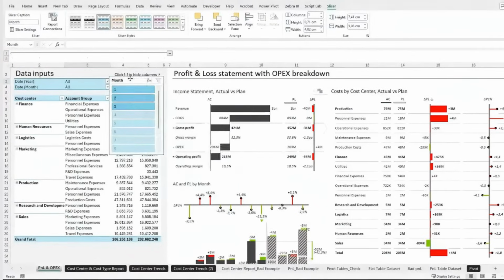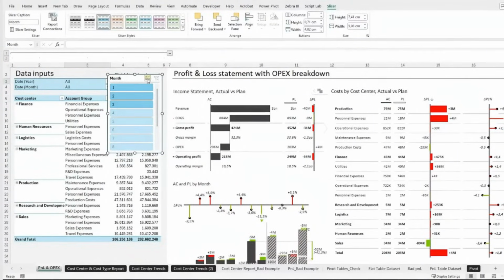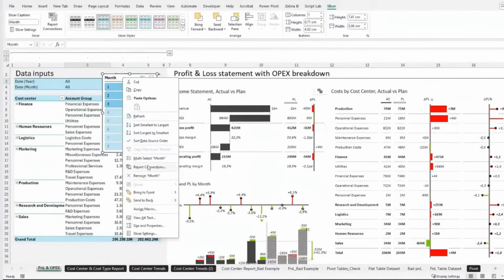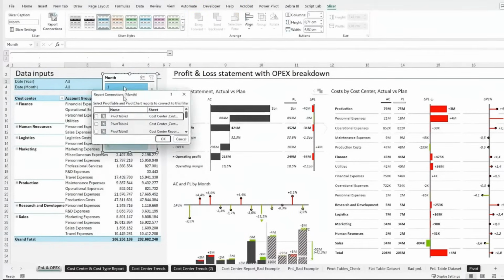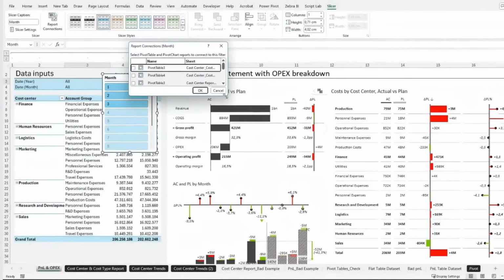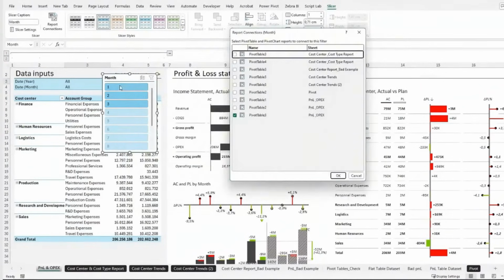Now you have the slicer for your month, right? And then the last thing that you can do, if you right click on the slicer, here you can actually control which pivot tables this slicer will control. All right. And you can select multiple pivot tables, which means that when a user switches to the third month, March, all these 3 pivot tables that I have on my report will change at the same time.